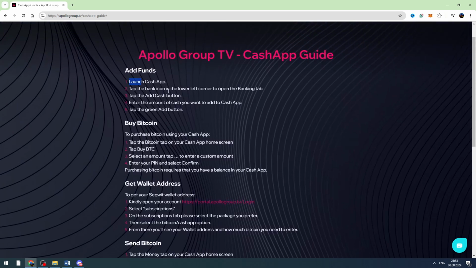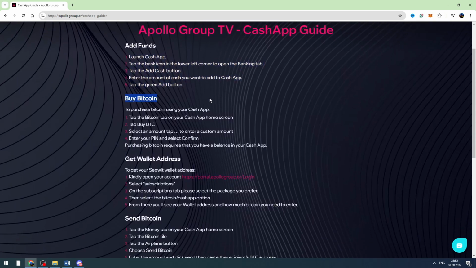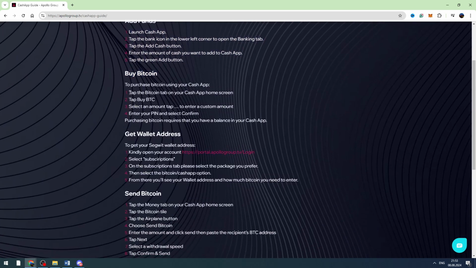So once you have money on your Cash App, then you need to buy Bitcoin. To purchase Bitcoin using your Cash App, you need to do these simple steps. Tap the Bitcoin tab on your Cash App home screen, tap Buy BTC, select an amount, enter your PIN, and confirm, guys, and you will buy Bitcoin on your Cash App.